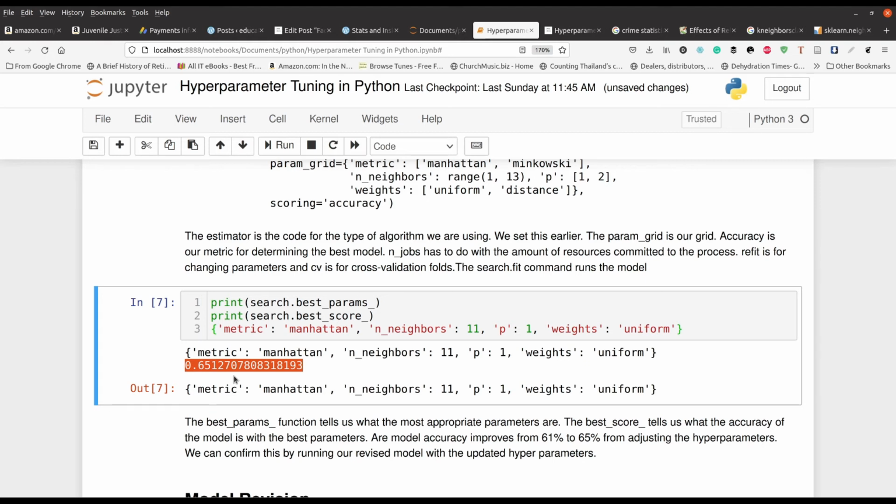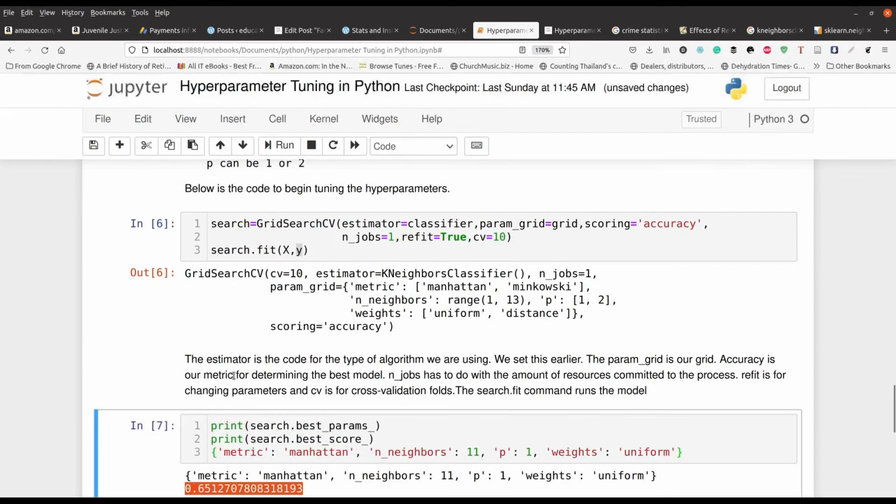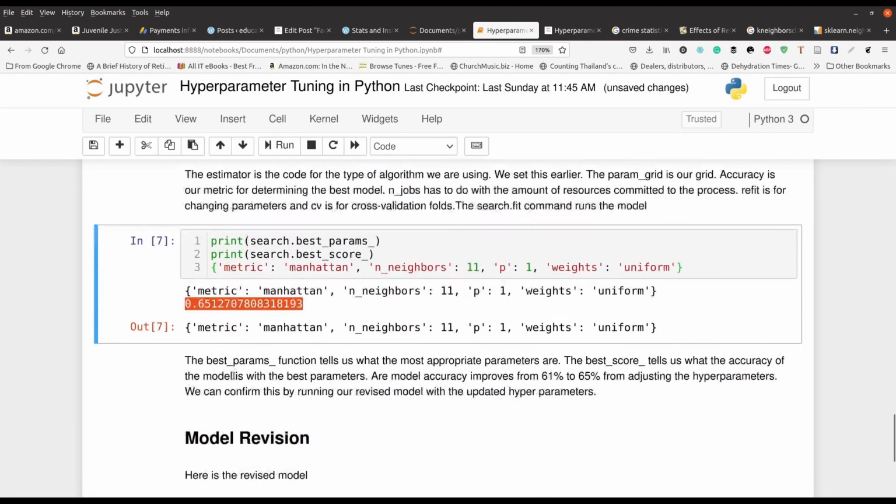Our original accuracy was 62%. Now it has improved to 65%. So just making these small tweaks, we were able to get about 3% increase. That's kind of how that works out.